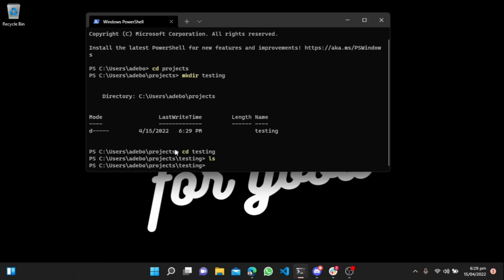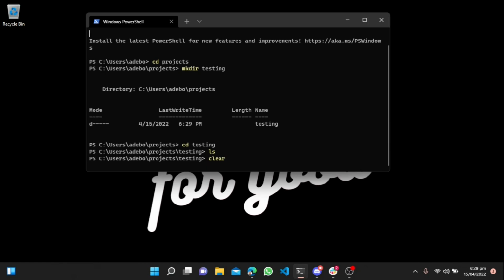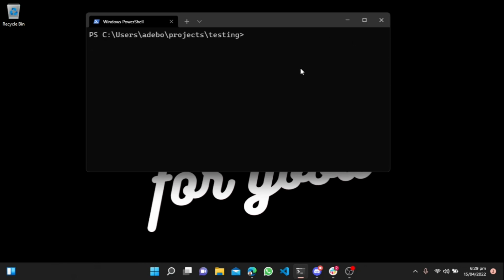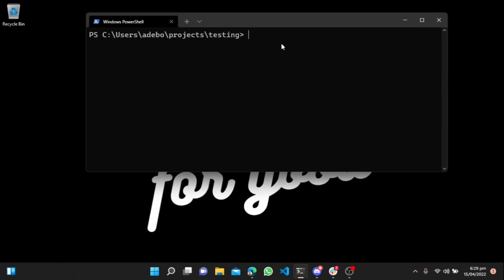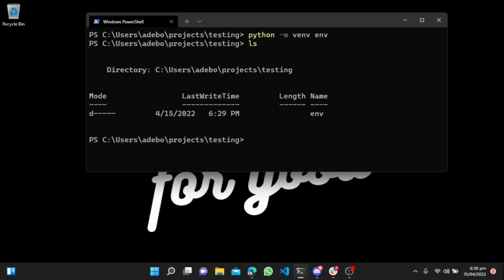I want to create my virtual environment in this testing folder. Let me clear, and let me increase the font. To create it, you just type python -m venv, then the name of the virtual environment you want to create. You can give it any name. I usually just give it env. Wait for it to load. It has created our virtual env, and once you say ls now, you are going to find our env folder in the directory you created.